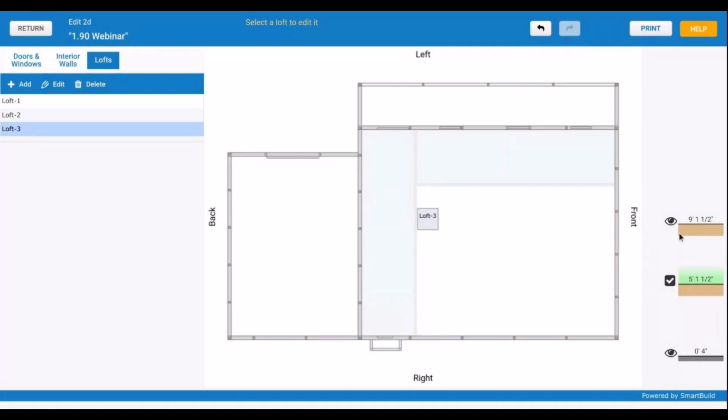Okay, so now we can talk a little bit more about what's going on over here to the right. You'll notice we do now have 3 levels. We have our slab, we have this stair landing, and then we have these upper lofts. And there's a few things you can do here.